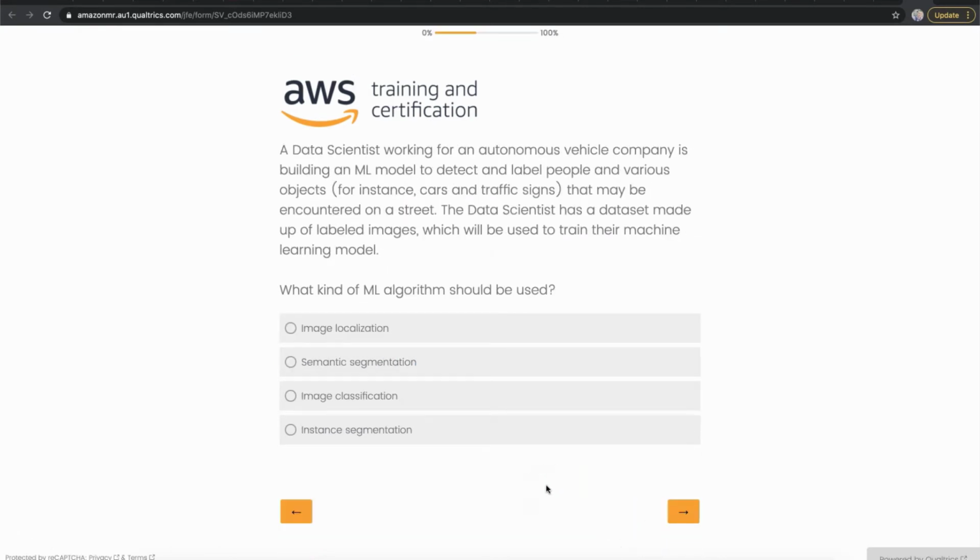Okay, the second question is, a data scientist working for an autonomous vehicle company is building a machine learning model to detect and label people and various objects, for instance, cars and traffic signs, that may be encountered on the street. The data scientist has a dataset made up of labeled images which will be used to train their machine learning model. What kind of machine learning model, not model, algorithm should be used?